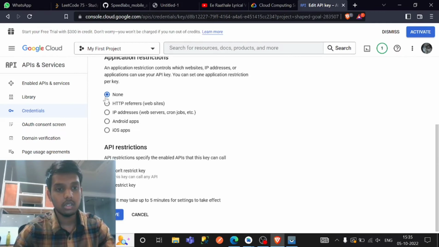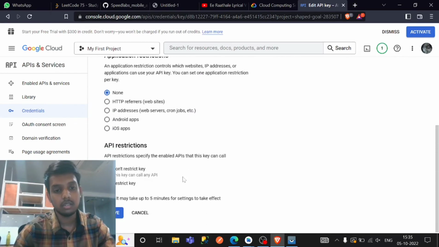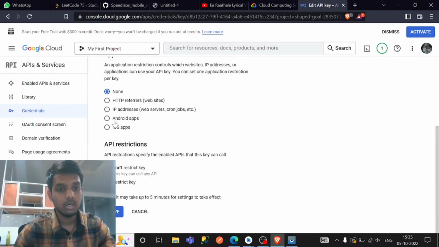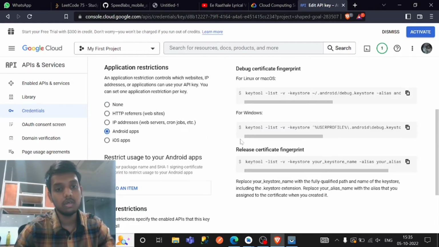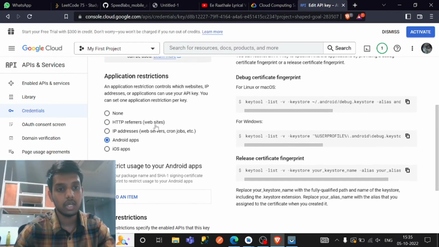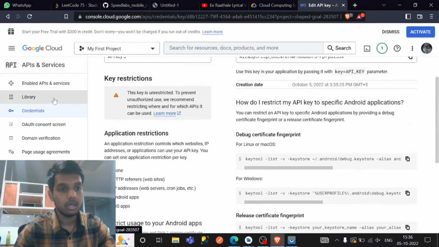And there are the services that you have to allow, the API restrictions and the application restrictions. If you want it to work only in Android apps, just click on it and save it. I'm not doing anything like that.